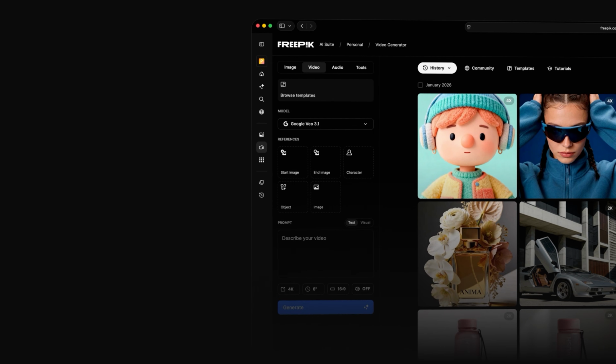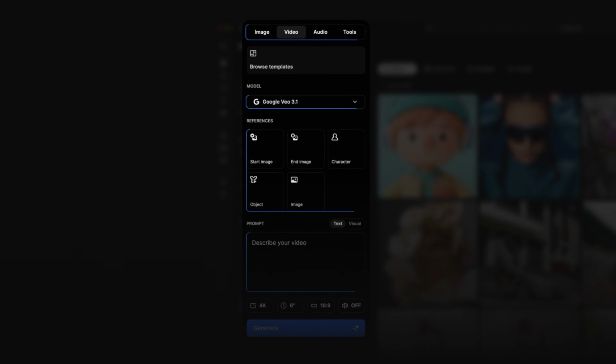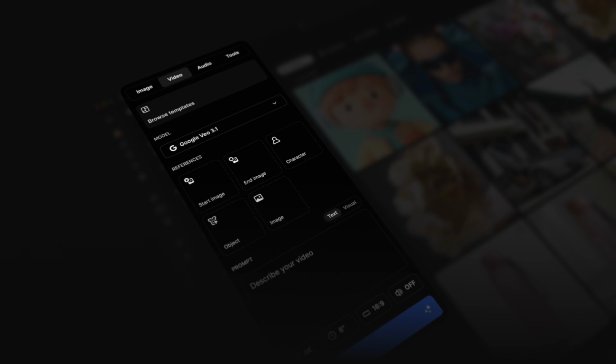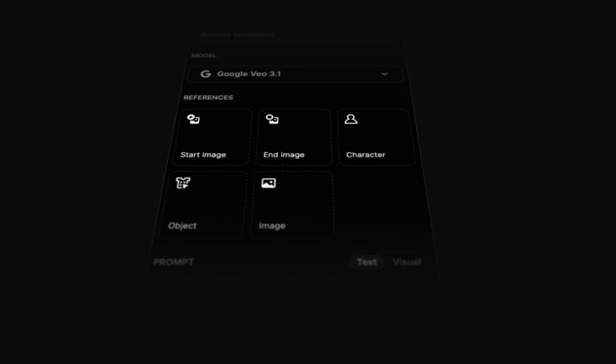The goal of this episode is to simply get familiar with the video generation layout and its main elements. We're not generating videos just yet. In the next episodes, we'll dive deeper into models, prompting, references, and advanced video workflows. See you in the next one.